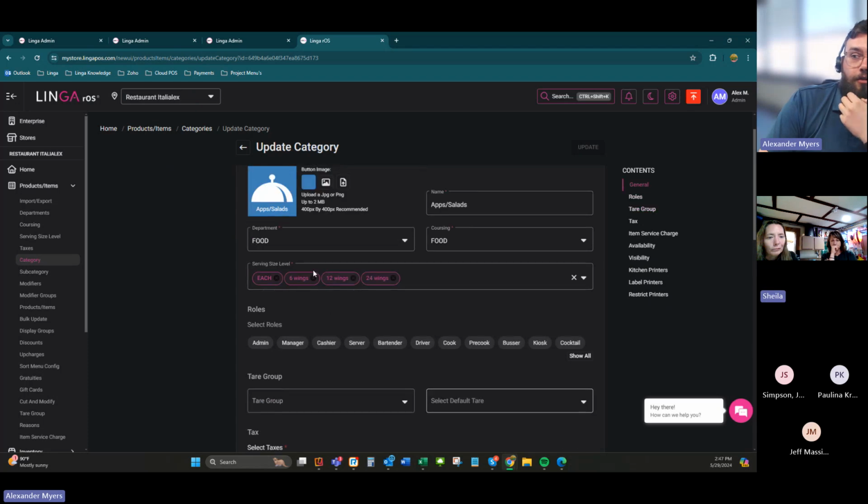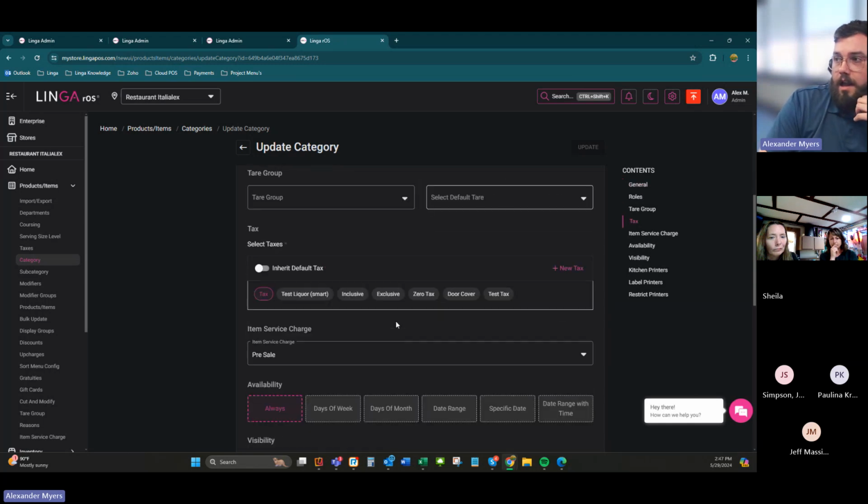So you can select certain roles. Say I only want the admins, the managers, and the servers to see this one category, but I don't want bartenders to see it. You would just select admin, manager, server. Good. They're going to be the only ones that are able to see it.